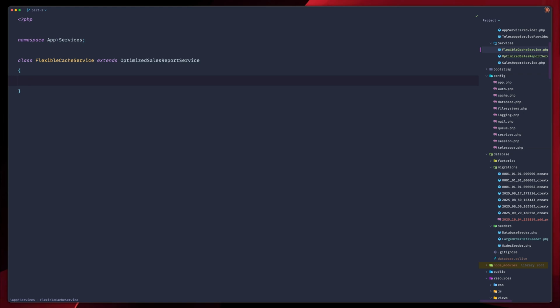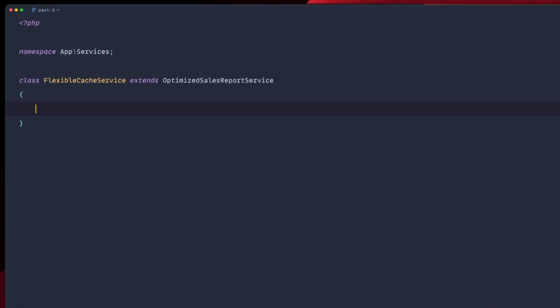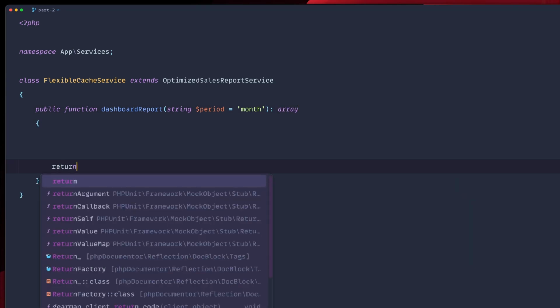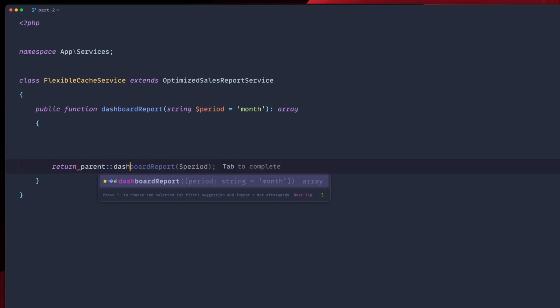Perfect. The first thing we are going to add here is the function called dashboard report. So let's go ahead and do that. Dashboard report. We have the exact same properties like we had in the other dashboard report functions we added in the other services. This will be an array, of course. And let's return the parent dashboard report for now, and let's only pass the period.